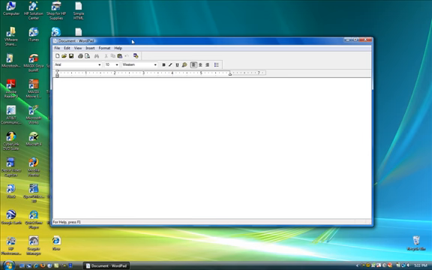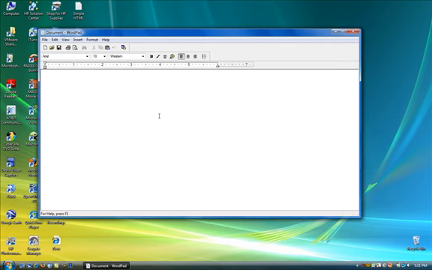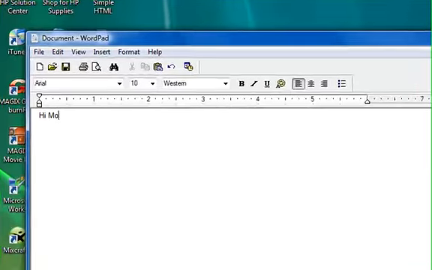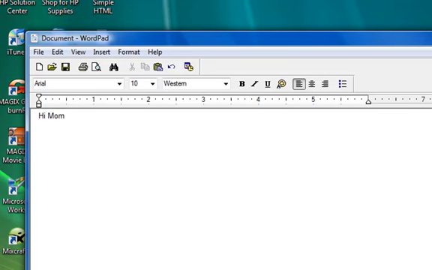Also, WordPad is nice. It allows you to format better. So if I did "Hi Mom," and maybe something like "This is my message to you," then we can do some fancy stuff with it. WordPad is really just a little bit more advanced. You can change the color if you want. Go ahead, change it to blue if you want.